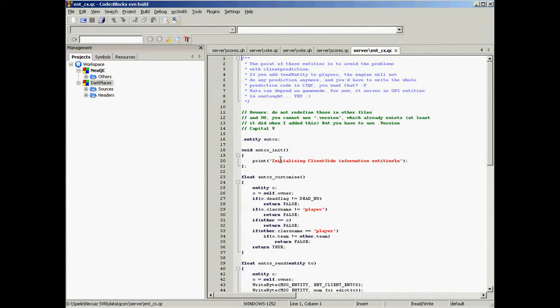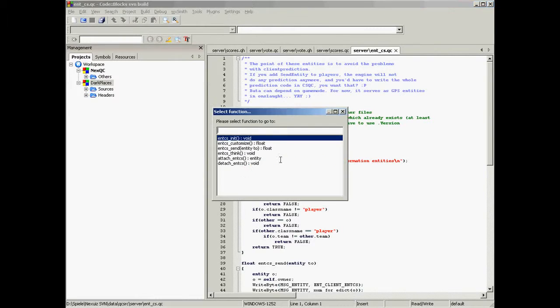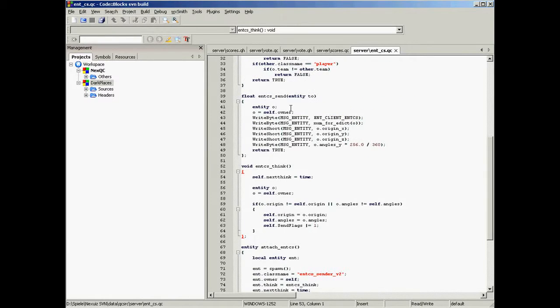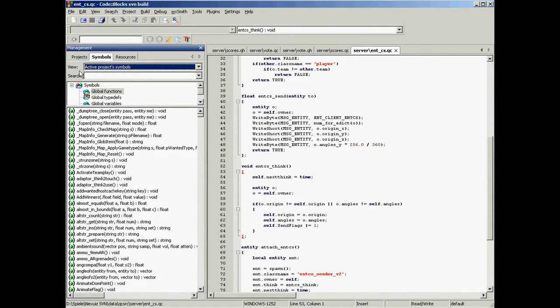Maybe this file. And then you decide, oh, I need to find a function inside this file, Control Alt G. And you can actually also look for terms inside the function name. For example, I know I need a think function, and there it is, and I can just double click it and go there. Also, of course, in general, note that you can use the symbols browser.